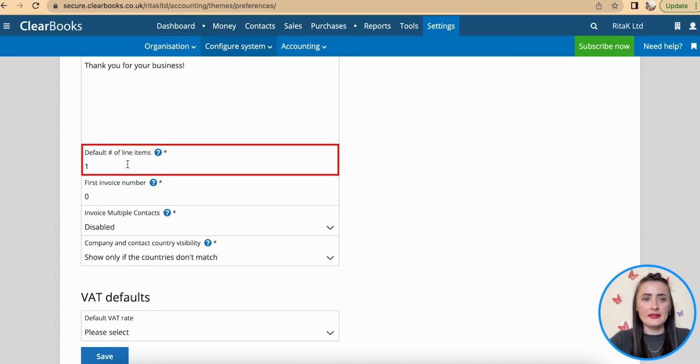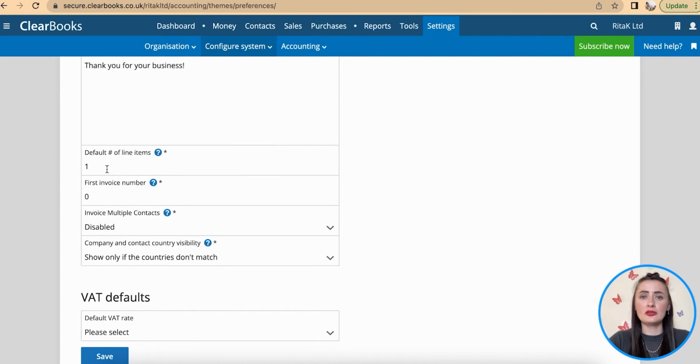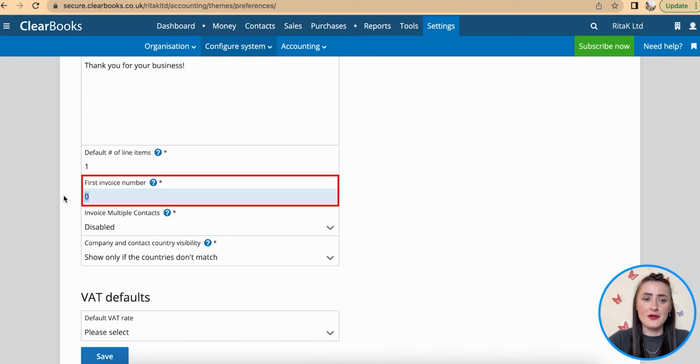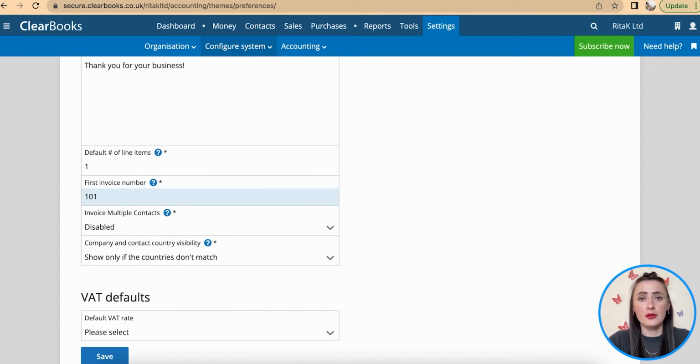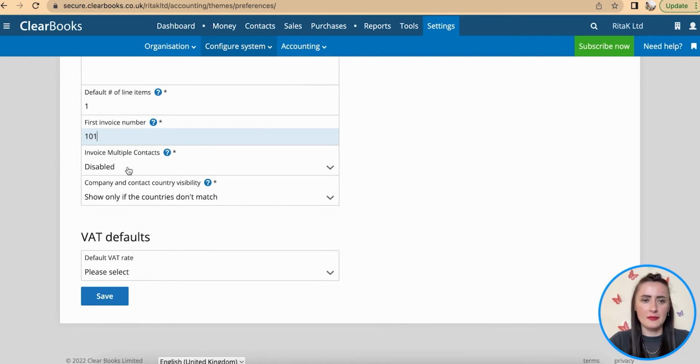Default offline items per invoice. If you want to see 2, 3, or maybe 10 lines per invoice, so you can issue itemized invoices, you can have more than one, but of course you will be able to add more lines if you wish to. And first invoice number, in my case, will be 101 instead of starting from just 1. Okay. Invoice multiple contacts.